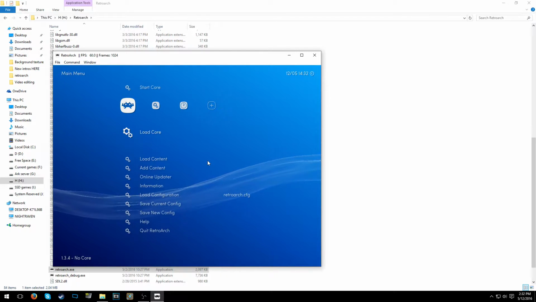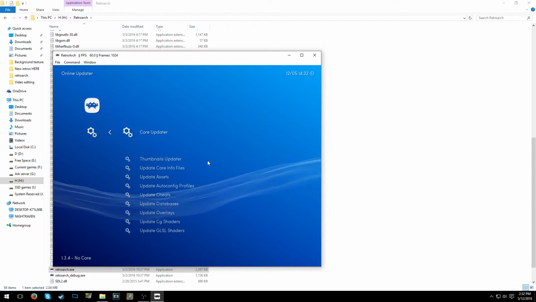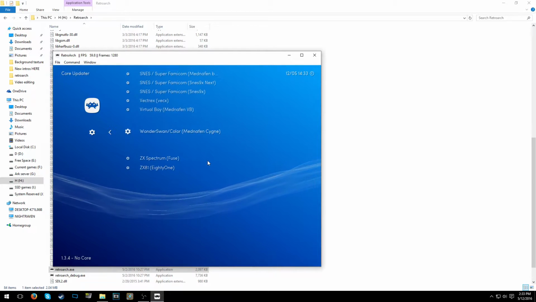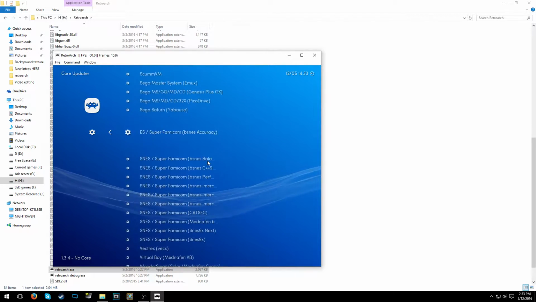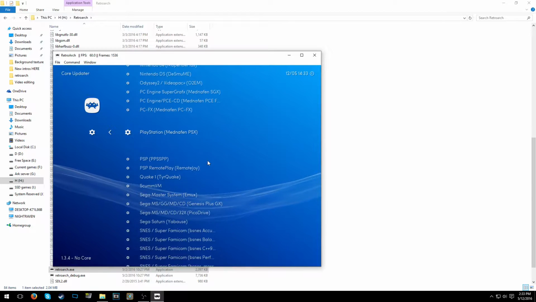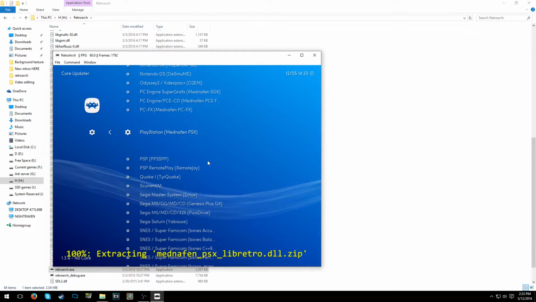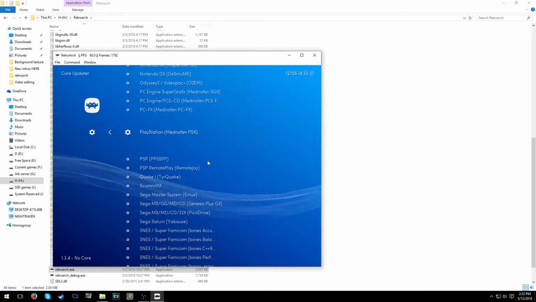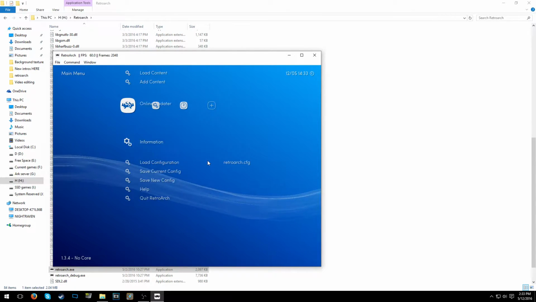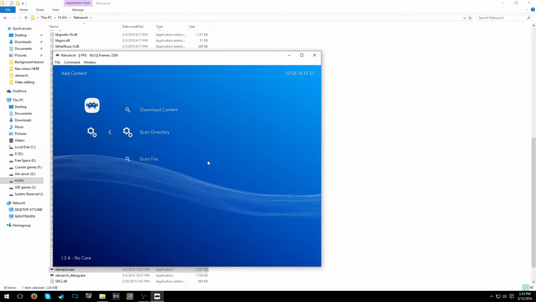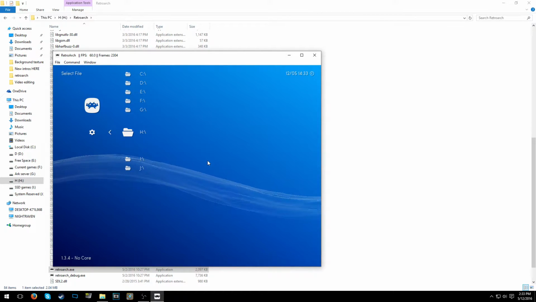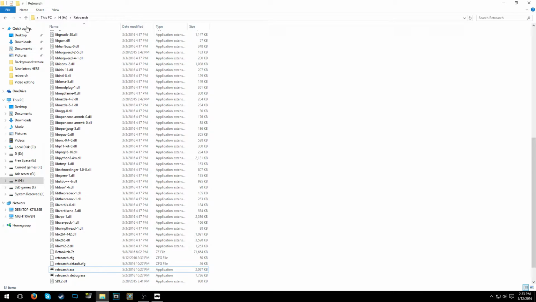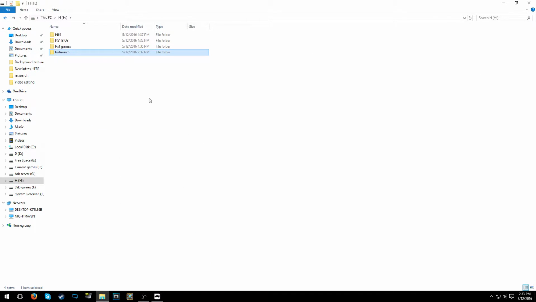Okay, so first off, you're going to go down here to Online Updater, go to the Core Updater, and we're going to go all the way down here. I know it's here somewhere, right there. PlayStation Emulator. You're going to extract that. Go down here, go to add content, scan the directory that you have your file in. I already have my files saved to this folder specifically for this. ISOs are not going to work on this, so it's going to need to be a bin and a CUE file.